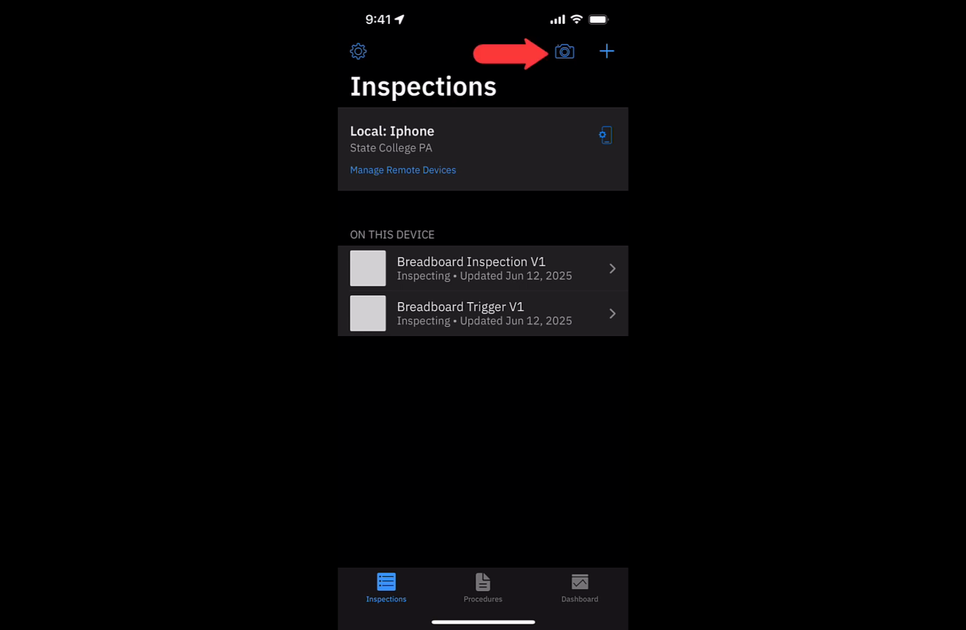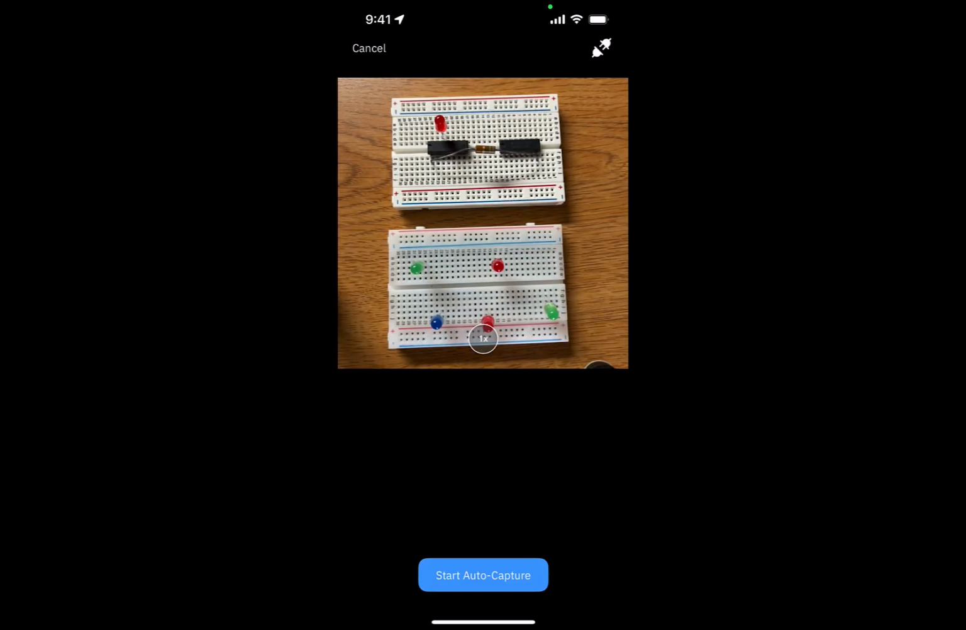Okay, let's get started. As you can see here, we have two breadboards. The one on top has a resistor along with a few other components, and the one on the bottom just has LEDs. According to the criteria for our demo, the one on top should pass, the one on bottom should fail, and the overall inspection should fail since there's a component on the screen that does not pass.